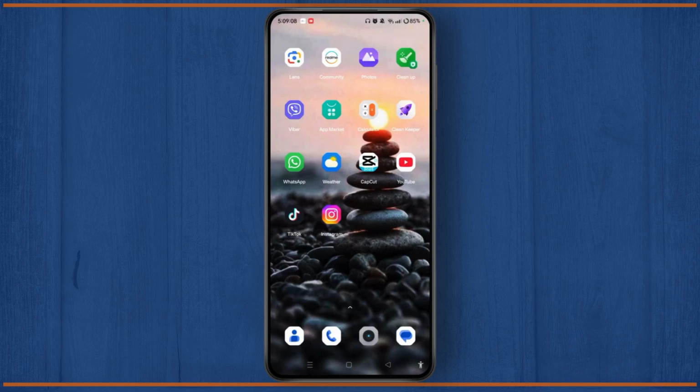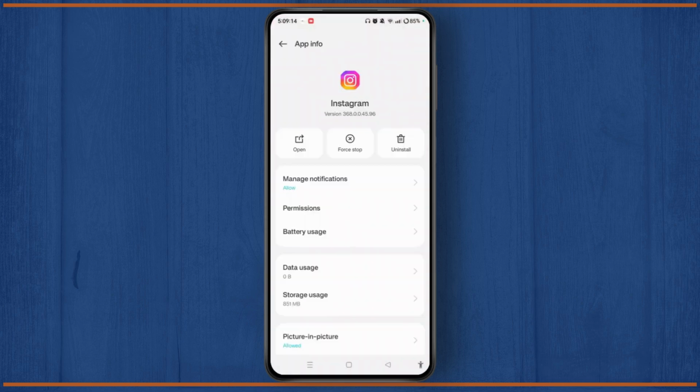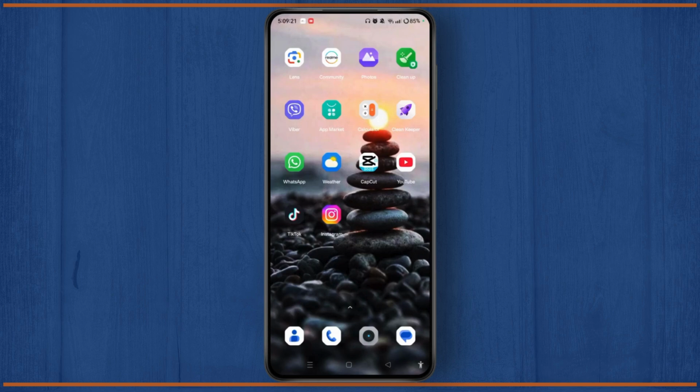First, you need to clear cache and restart app. Long press Instagram app and select app info. Now tap storage usage and then tap on clear cache. Now restart the app and check if the issue is resolved.